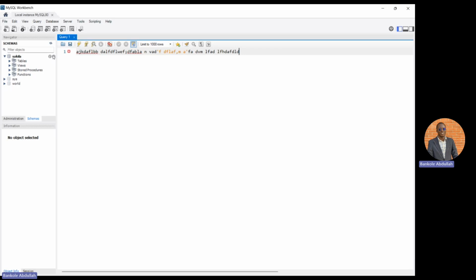Are you following? Also, we have the save icon up here. This icon here is used to open a script, while the one beside it is used to save a script. Now, the one here is used to execute code that has been selected to be executed.